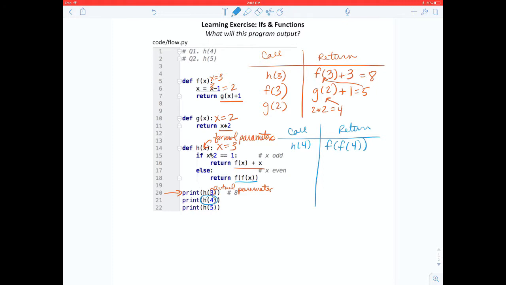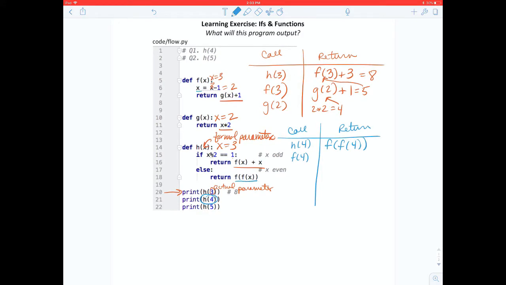Well, I don't know what f of 4 is, so let me start with the innermost call. This is another technique we use. If we have multiple function calls on a line, we start with the innermost one. Similarly, when we evaluate mathematical expressions, we have to determine the precedence. And so here, the innermost function calls are typically executed first. So now let's go to f of 4. f of 4 is going to reduce the value of x and return g of 3 plus 1. Well, I don't know what g of 3 is, so let me figure that out.